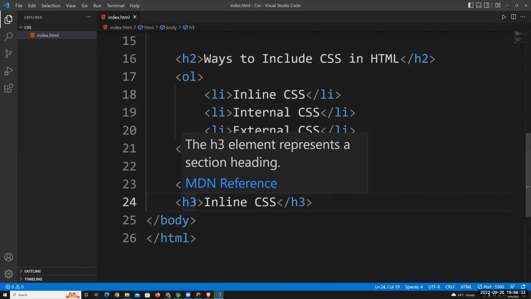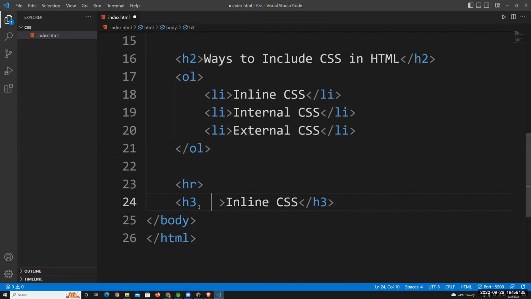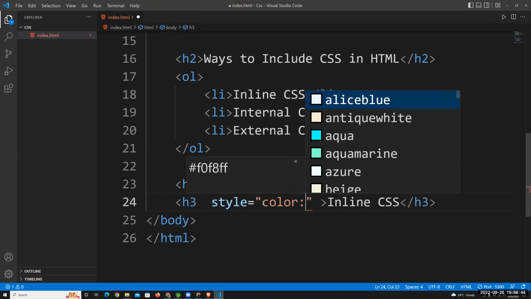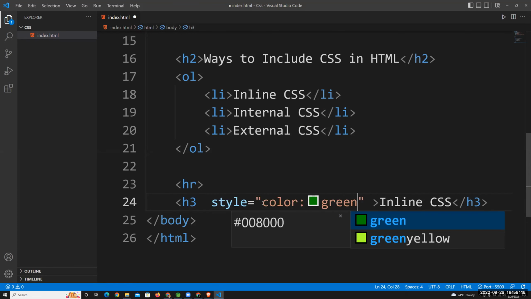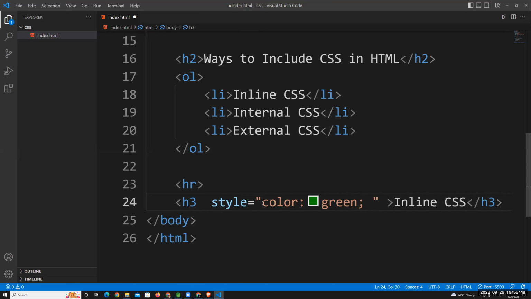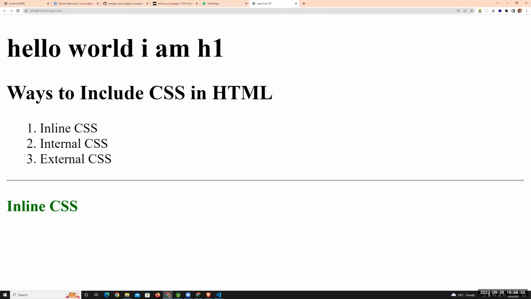What does the same line mean? Here at the opening tag, I can give a style attribute, and in the style attribute, I can specify the properties. Let us say I want the color green, so I write color, colon, green. I can specify different properties this way. This way of writing style in the same line is known as inline style. See, it is green now.